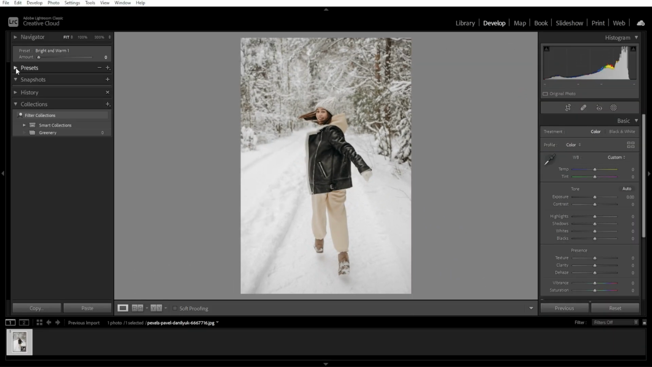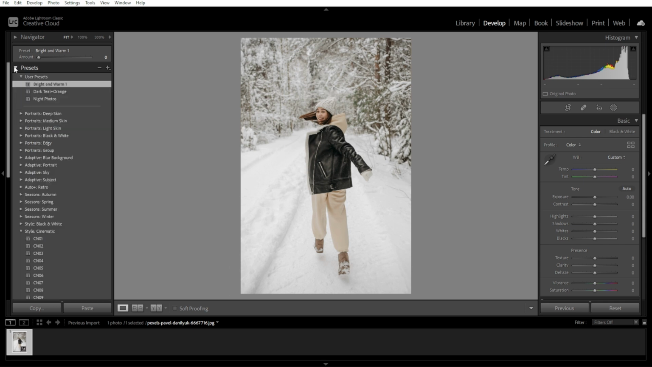Presets in Lightroom can help streamline your editing workflow, but if they're disorganized, finding the right preset becomes a hassle. Here's a step-by-step guide to organize your Lightroom presets efficiently. First, open Lightroom and switch to the Develop module by pressing D. On the left-hand side, find the Presets panel.